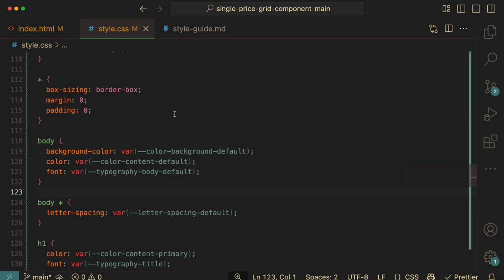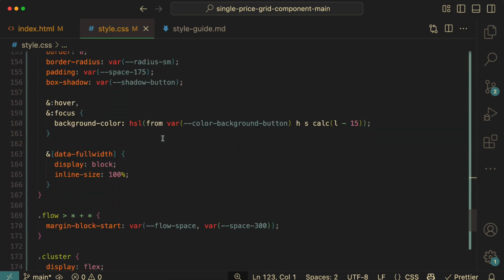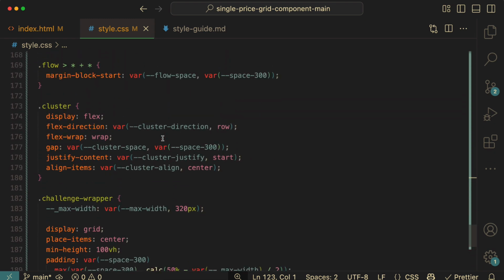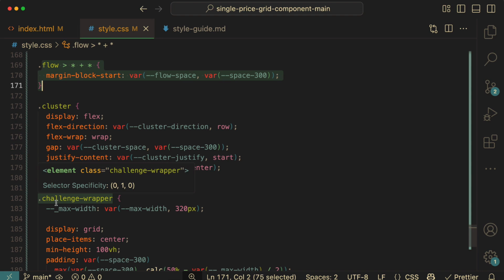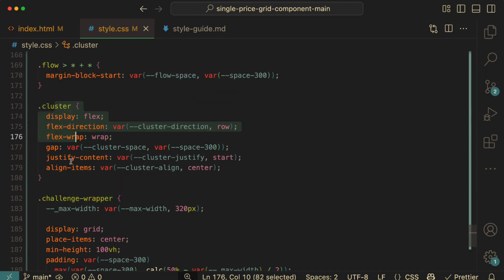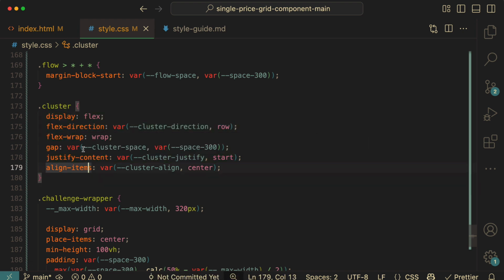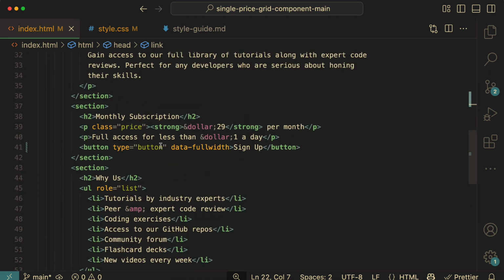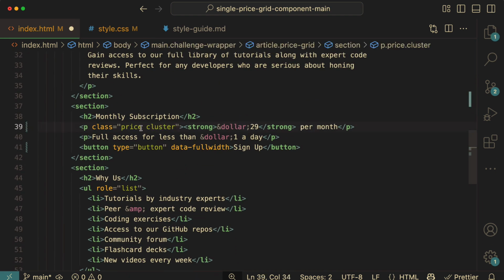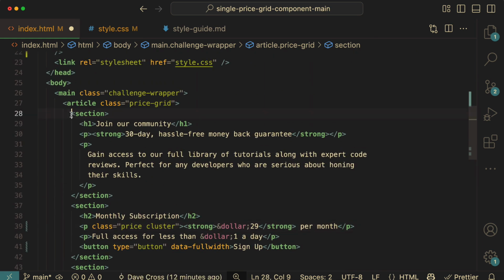And we have the 3 that we've seen before, 2 that we've seen before, and 1 that we've used at least once before. Okay, the flow is so that we do our vertical spacing. The challenge wrapper centers things up in the page for us. And then we have this cluster. And cluster is a way for us to align things vertically while allowing them to still be side by side. We really only use this on the price. So we can totally do that right now. Where is price? It is here. Done.